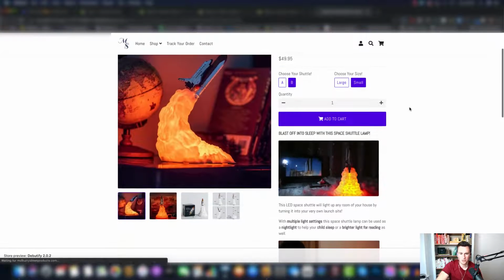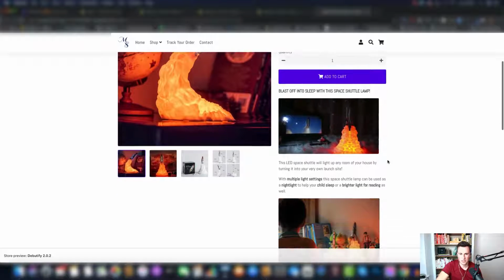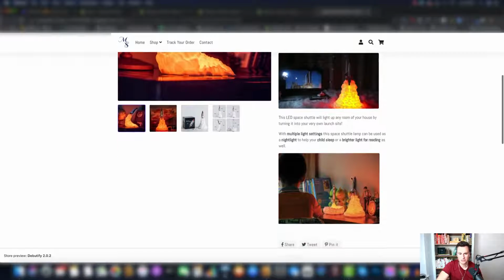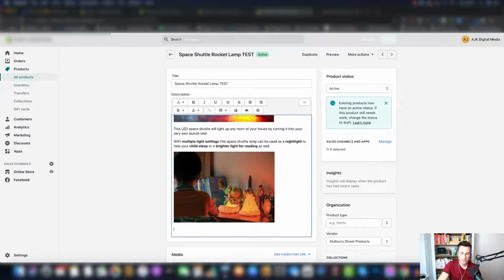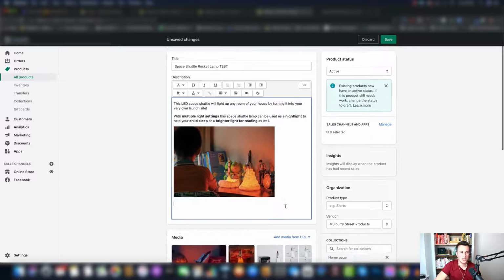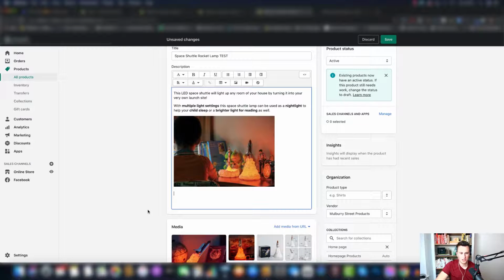So let's X off that one. Blast off into sleep with this space shuttle launch lamp. We've got a nice GIF. We've got a nice four lines of text with another image, which is perfect so far. So moving on, this is where I like to get a bit more clinical about the product, so I'm going to go into the different features and benefits of it.